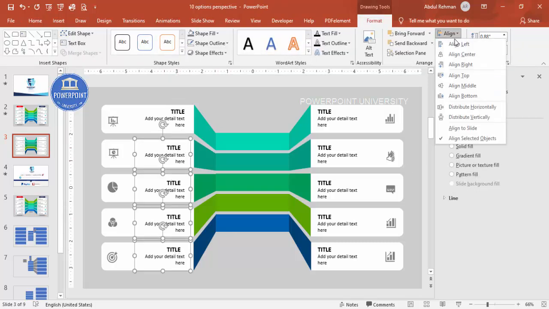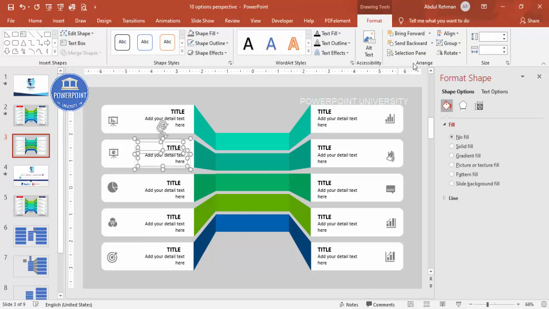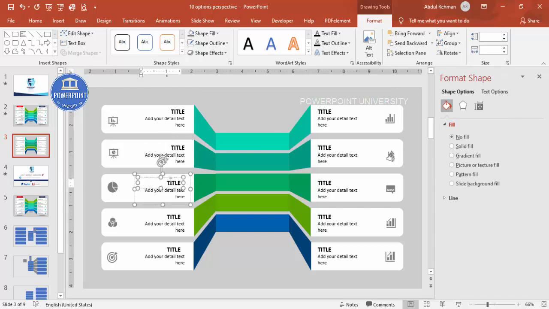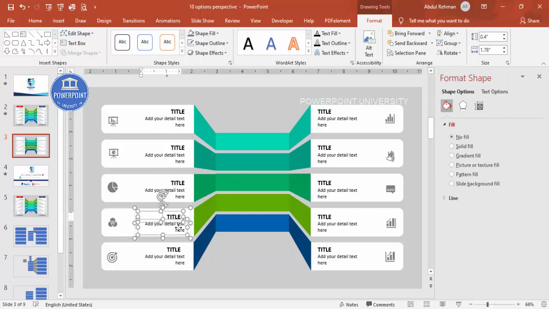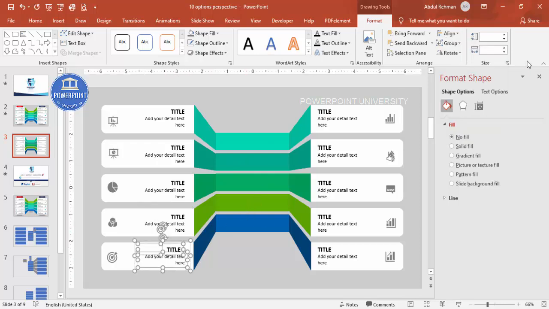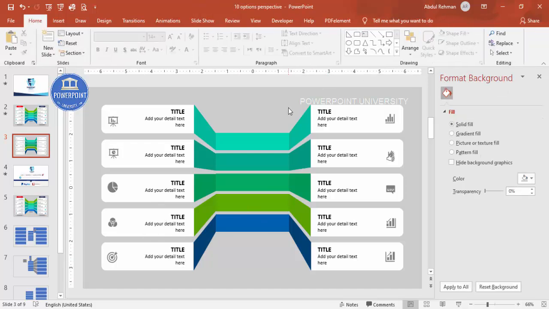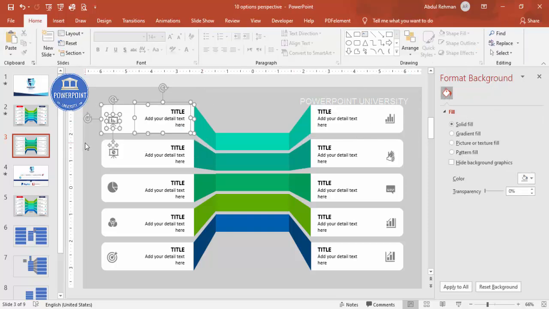Let me just check. It's not happening, so I have to just do one by one. Okay, like this, or I need to ungroup it and do it. So let me just do this fast. Alright, so with this our design is ready, and then what you can do is you can add simple animation to it. To add the animation, let me just group this, Control G to group it. I'm going to select this, press Control G to group it.